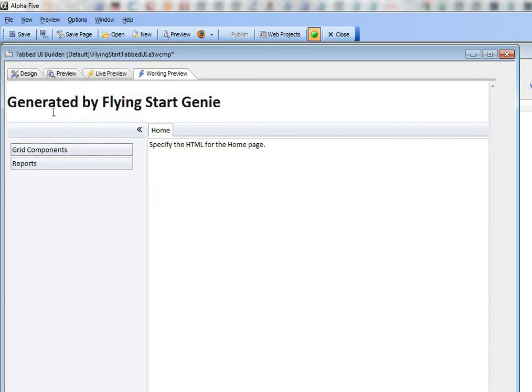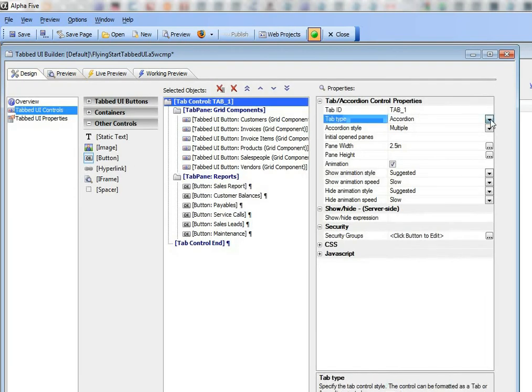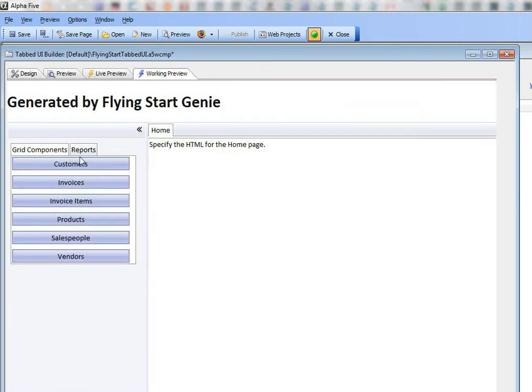Now let's switch over to see how it looks if we switch to a tab control. So we'll go now to a tab control and then go to working preview. You can see now that it faded into view, and it again looks very nice.